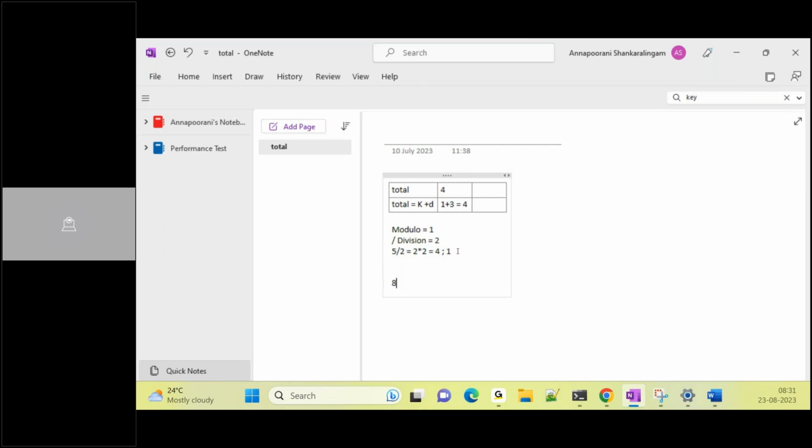Okay, 8 divided by 3. So here, what would be the remainder and what would be the quotient? 8 divided by 3. Could you type your answer? 8 divided by 3. What would be the quotient and what would be the remainder?